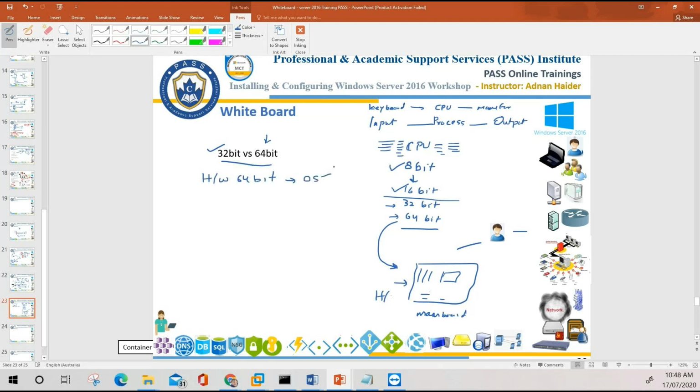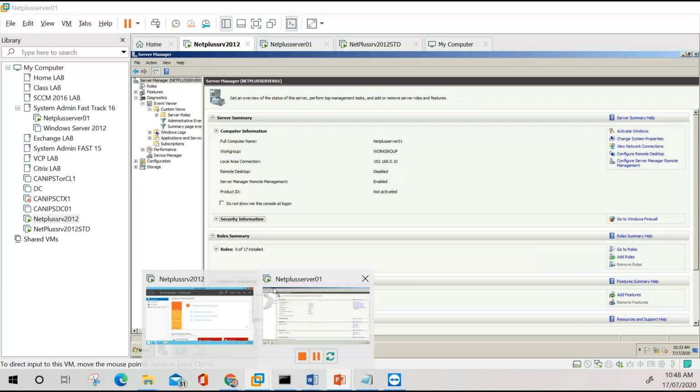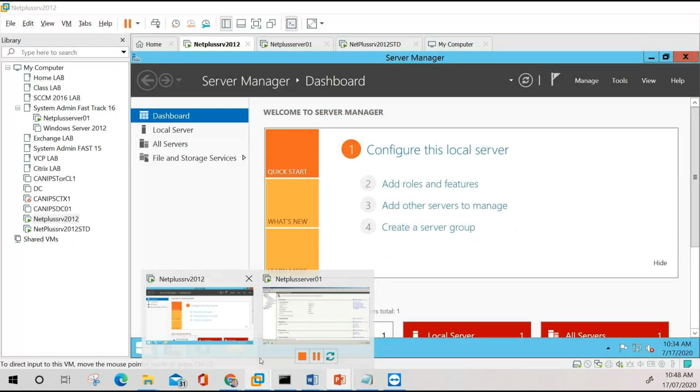So OS also comes in two forms, 32-bit OS and 64-bit OS. If the hardware is 64-bit, and nowadays all hardware is 64-bit, so all laptops you buy, all servers you buy, they're all 64-bit. There is no 32-bit available, but 32-bit are older computers and older systems. So this is important to remember. You might not face this issue, but you should know it as a system admin.